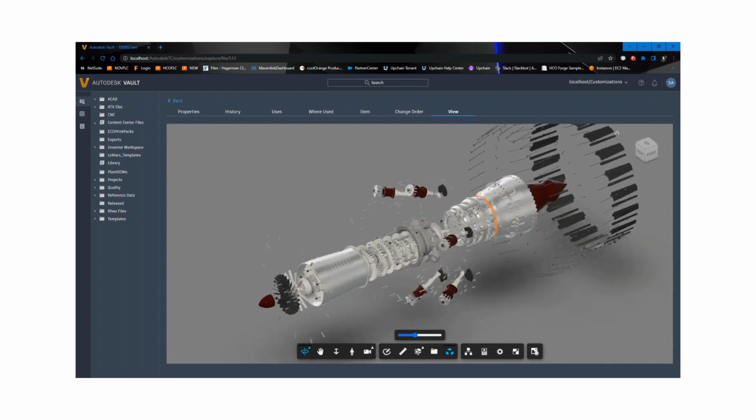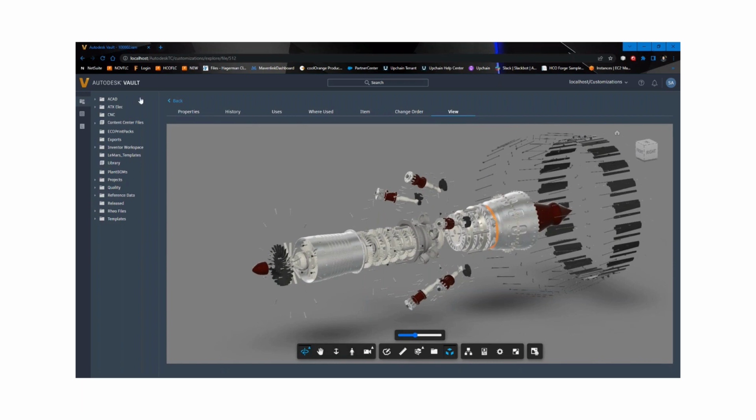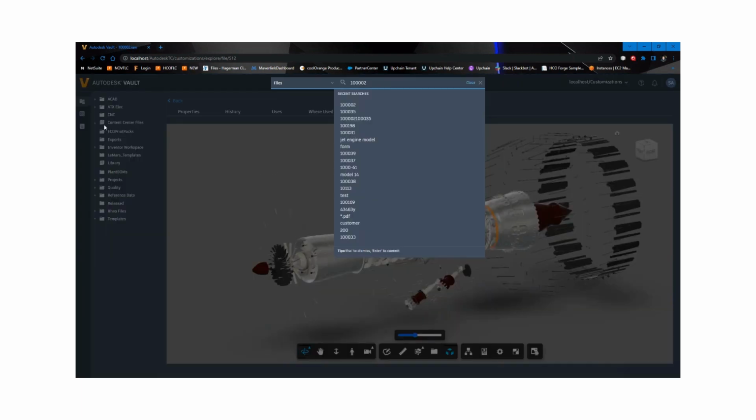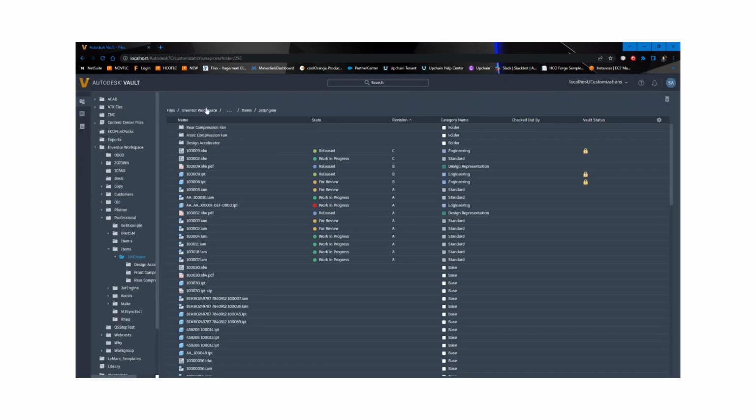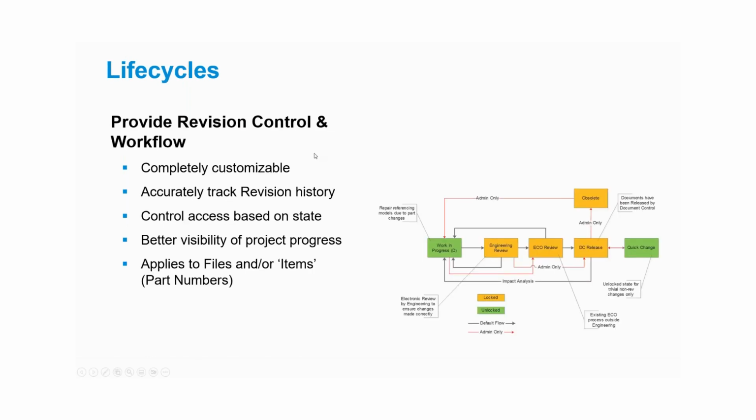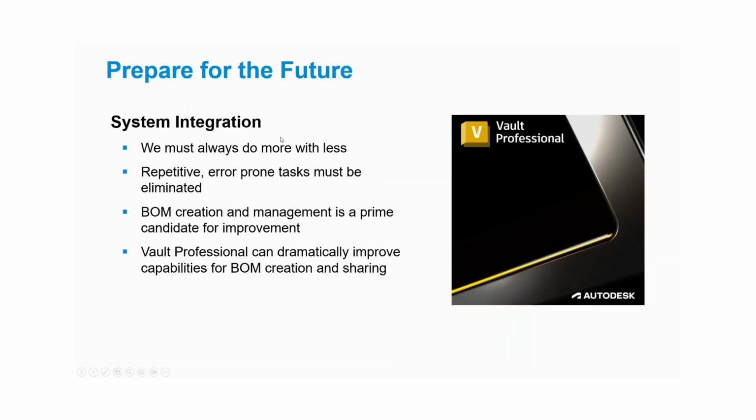So the thin client, there's not a lot to see about it, right? You can search for things, you can browse through the structure, you can review bills of material. But ultimately, it's a great way to get access to data in the Vault for your non-CAD users. Right. So we've kind of been through all of this.